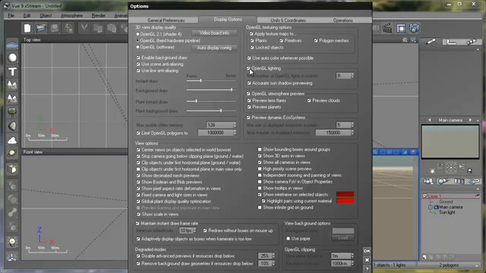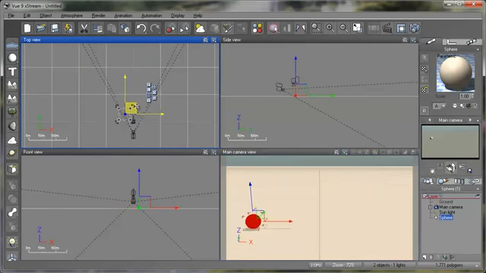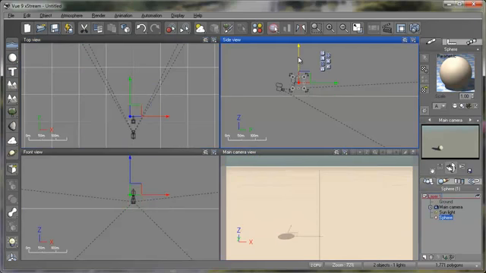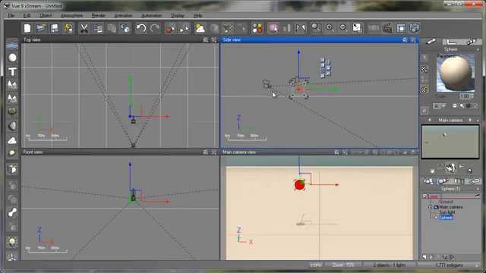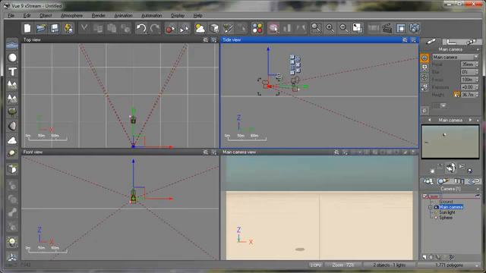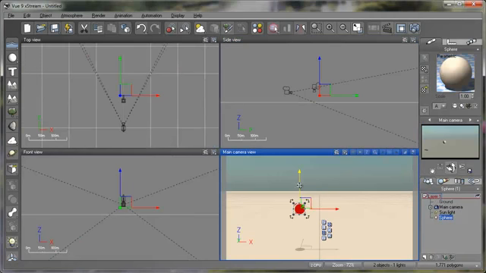We have the OpenGL Lighting, and this is a pretty good option I often use. If I disable this OpenGL Lighting and click OK, and for example I create a sphere and move it, as you can see, we have a little shadow which lets us know where the sphere is positioned, and it gives us a better view, a preview of what's going on.